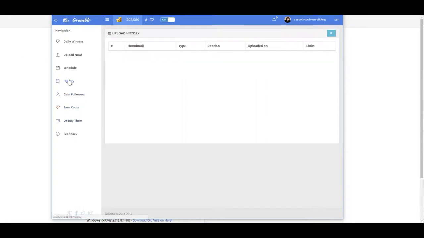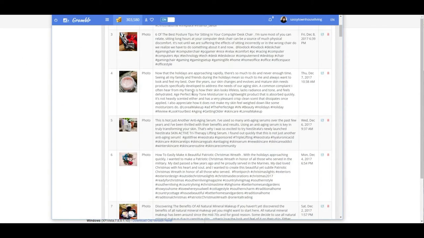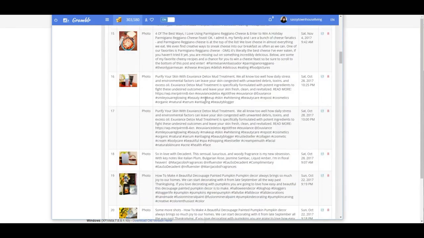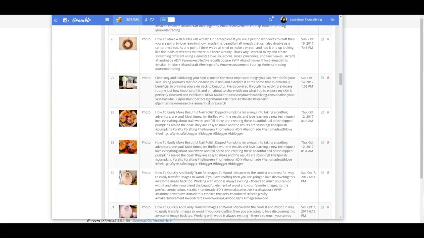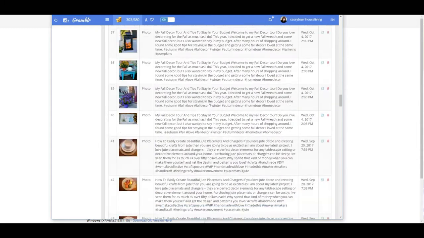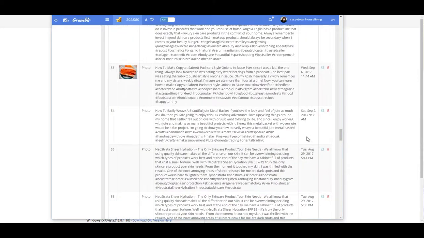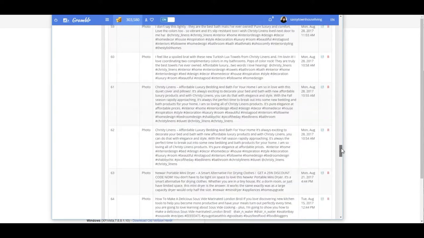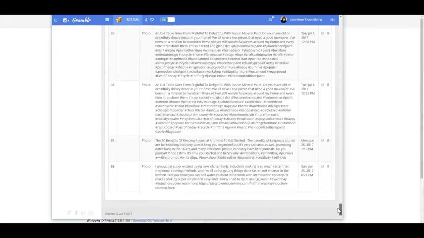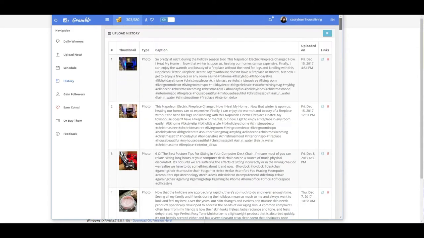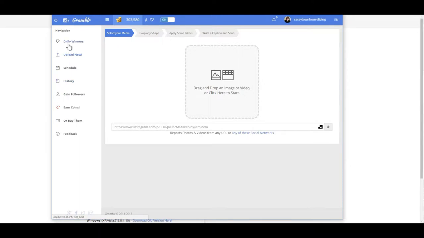One feature I do like is the history feature. So this shows you the history of all the photos that you uploaded to Instagram. And as you can see, I've uploaded quite a few. I've been using Gramblr for Instagram for quite some time, and I love it. It's a great program. So let's get back to it. They also have a contest too. Like I said, just poke around and see if any of those features are for you.